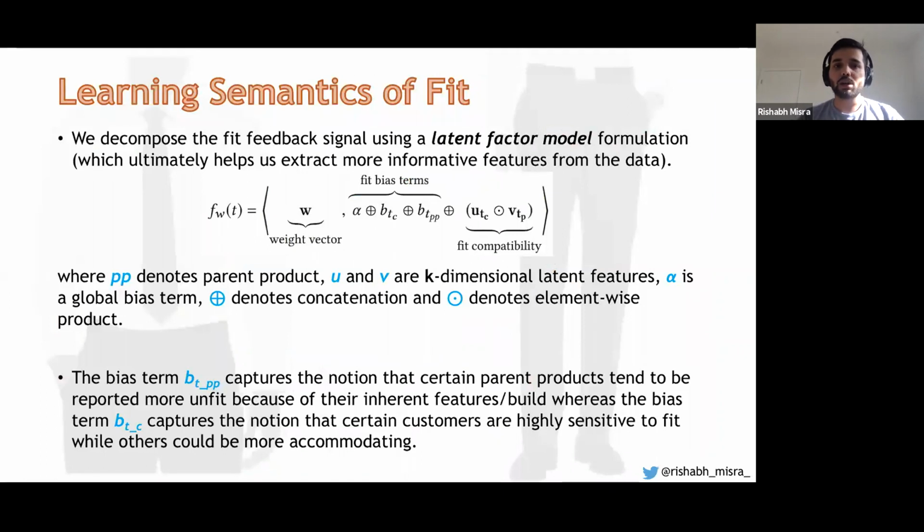So the first thing was how we can learn more comprehensive features for each customer and product. So we decided to use a latent factor model to capture that. So essentially, now for each customer and product, we have k-dimensional latent features. And apart from that, we have a few bias terms. Specifically, we have bias terms for a particular customer and for a particular parent product.